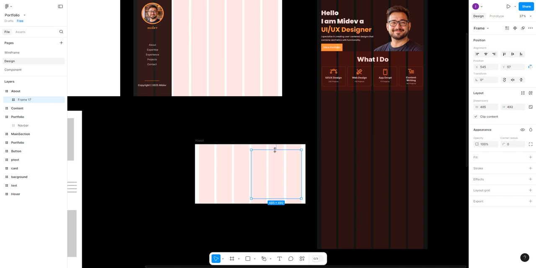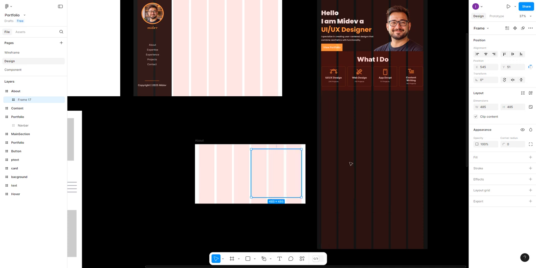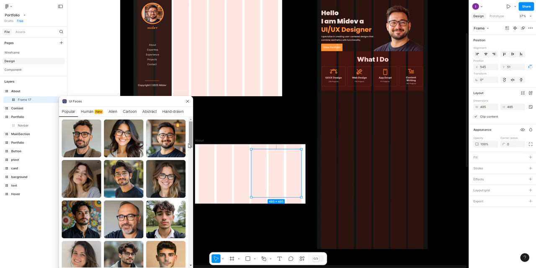Let's increase the height a bit. Alright, let's make it 485 as well. So this is going to be the section for the image. So let's right click and go to our plugins and go to UI Faces as well. Then we add this same image there again and give it a corner radius of 10.